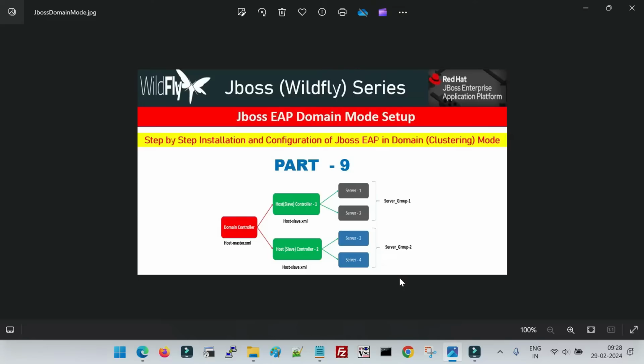In this session, we are going to cover how we can do the setup of JBoss in the domain mode, which is also called a clustering mode. We had a lot of discussion in the previous part of JBoss, what exactly is a standalone mode, what is a domain or cluster mode, what is the difference between them, right? And apart from that, we have discussed a lot about the host controllers and different process controllers and some other components of JBoss, right?